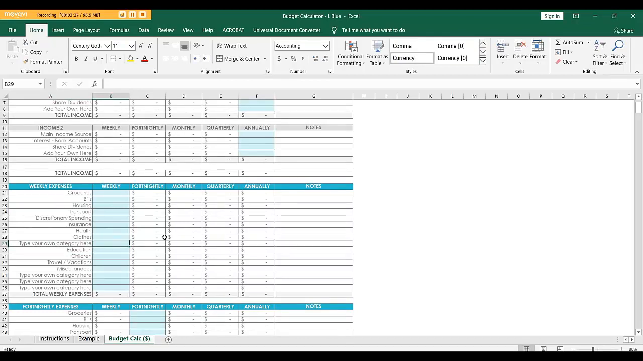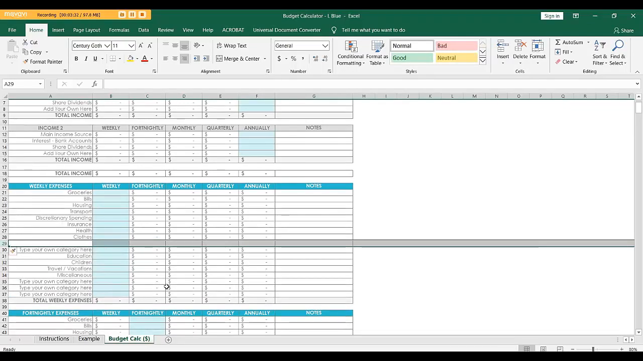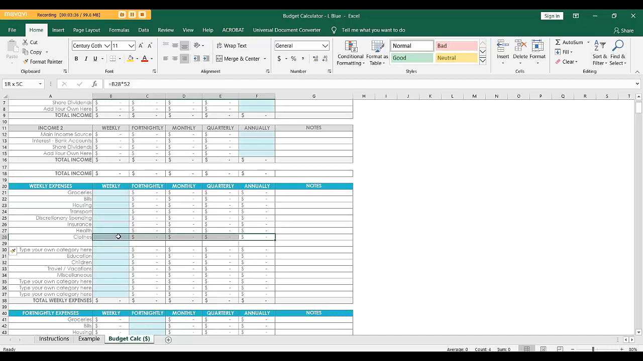If you need more categories, you can insert a row. So if you right click and then go insert, just make sure that you copy down the formulas. Left click and drag across, and then you'll see that little plus sign cross thing, drag it down, and that'll make sure that all of your numbers get incorporated into your total down here.